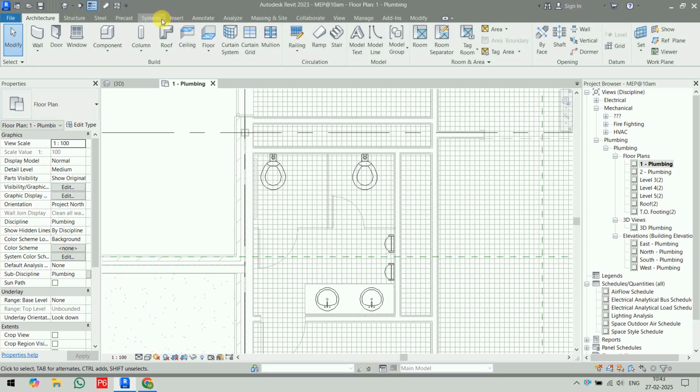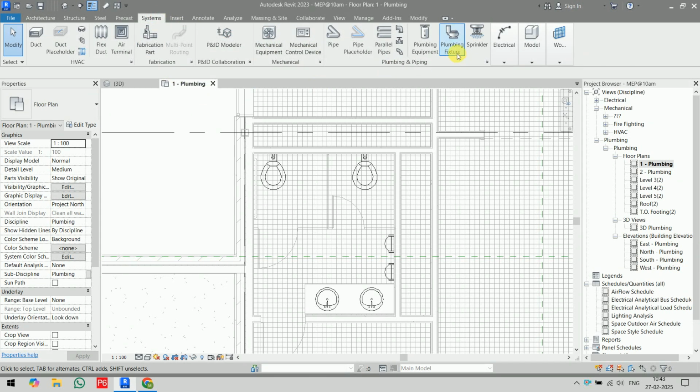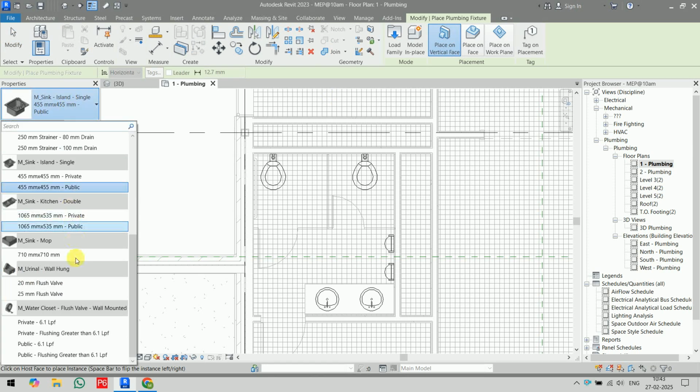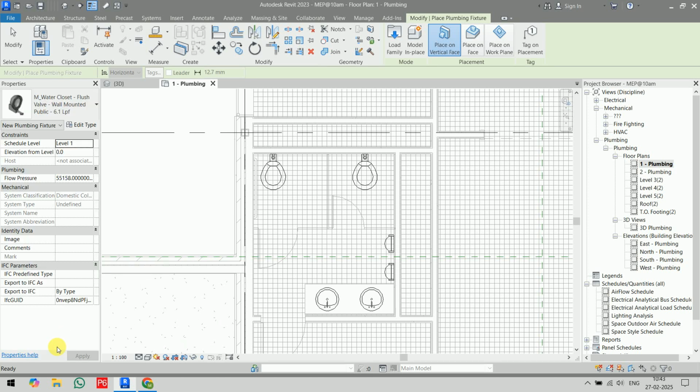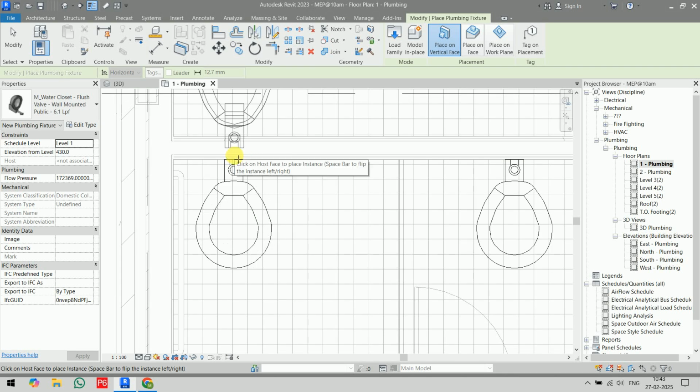Let's say you can go to the Systems tab. In the Systems tab you will find there is an option of plumbing fixtures. You can go to plumbing fixtures. In here you will find some urinals or water closets. Accordingly you can choose any. Let's say we are choosing the water closets.